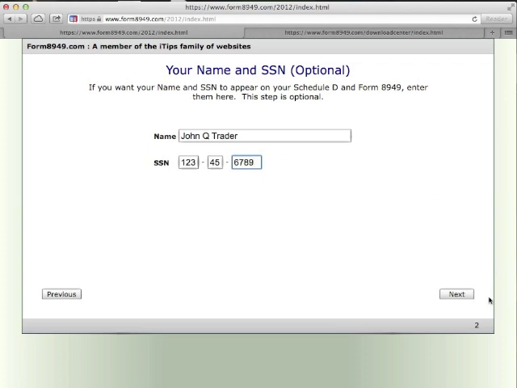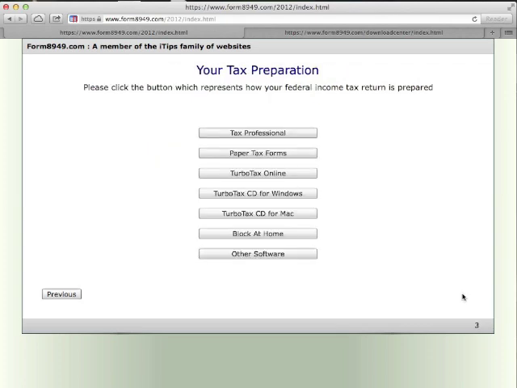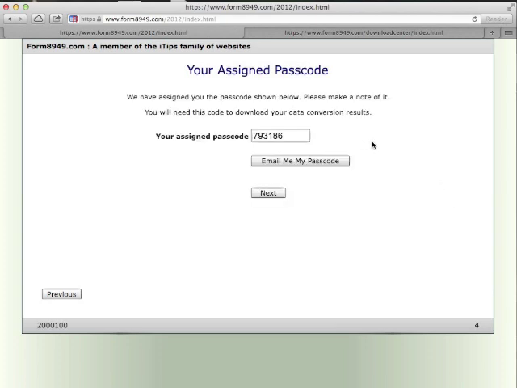Form8949.com is a secure site and our program does not retain this information. On the next screen, indicate whether you use a tax professional or software to prepare your taxes. The program will assign you a passcode, which you will need when you're finished to access your conversion results, so you will want to make a note of it.